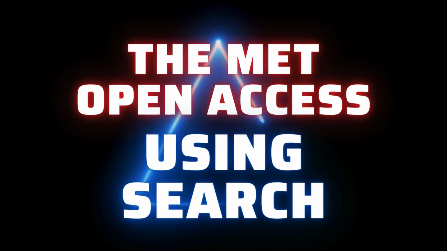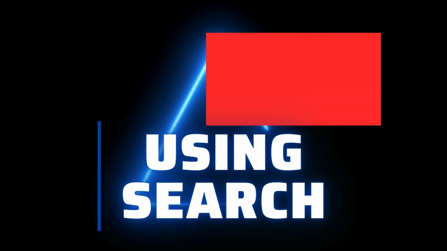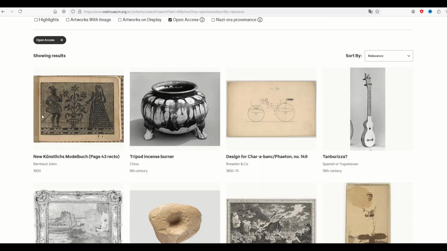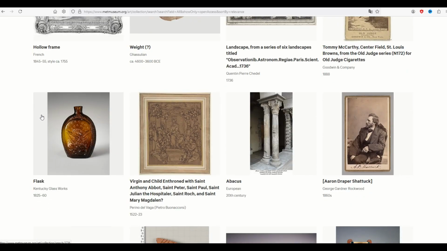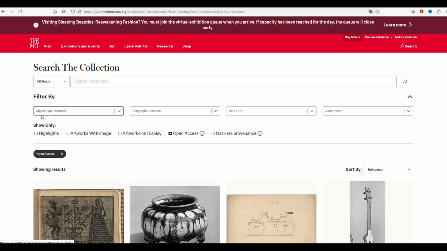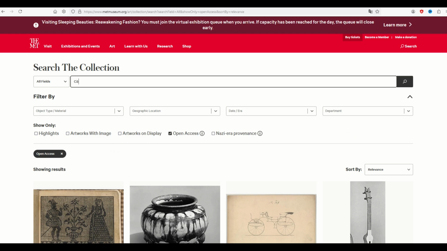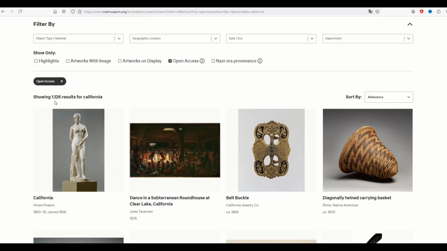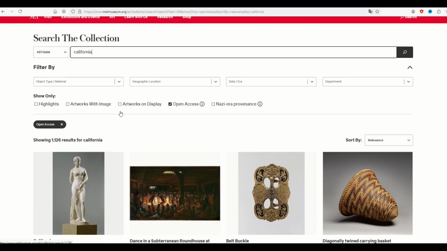Okay, so when you're on the Met Open Access page, what you've got is a searching the collection option here at the top, and you can use keywords to search for what you want. What I really like is the filter by, because there are so many results that it can be a little bit overwhelming. So I'm going to type in a random state, for example, California. And now it's going to show me down here at the bottom 1,126 results for California. Anything with the word California is going to come up.